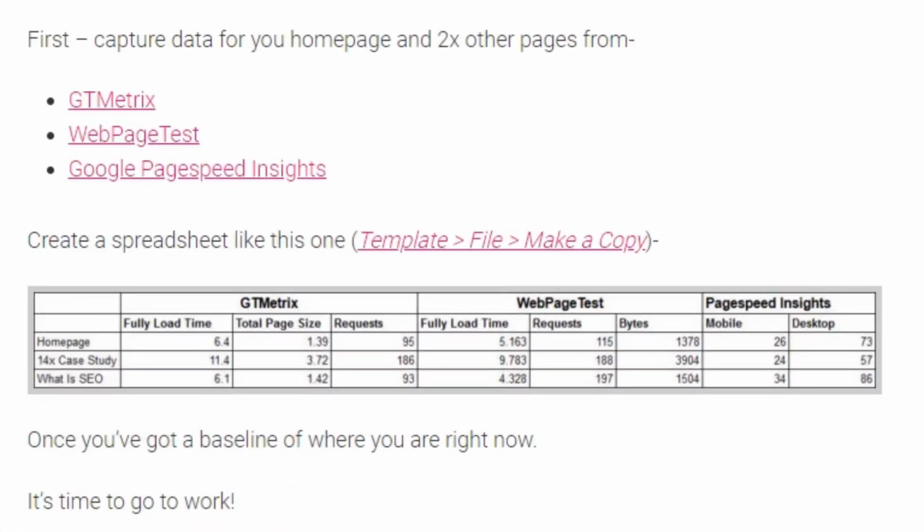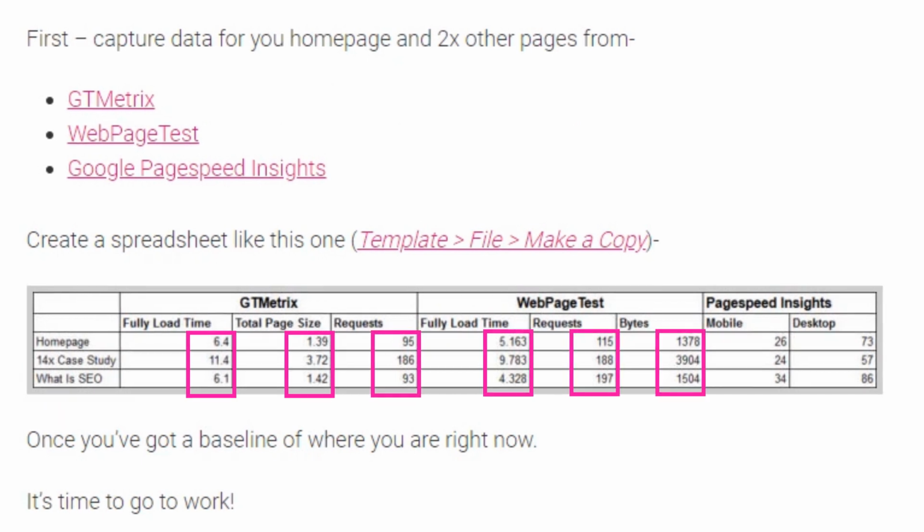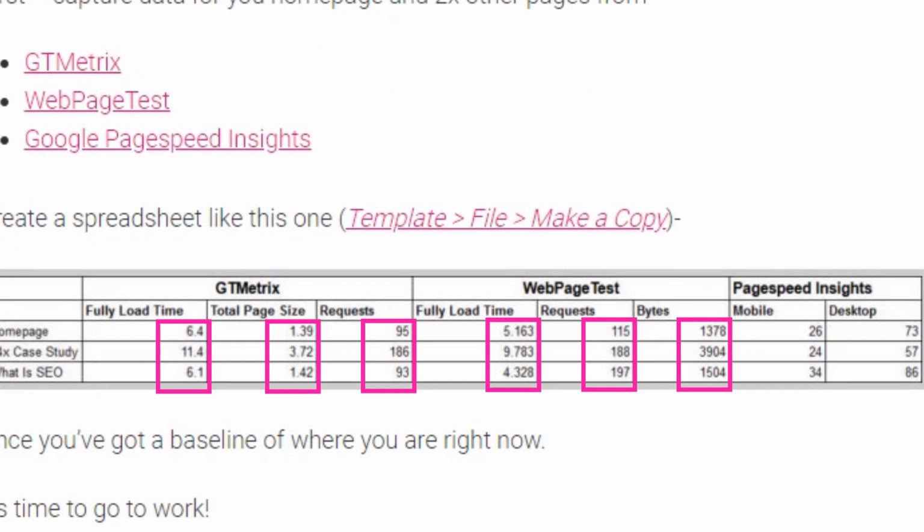But if you look at my results, you will see, well, I'm suffering from poor load times, large page sizes, high numbers of requests, and, well, pretty rough PageSpeed Insights scores, if I'm honest. But once we've got a baseline, we can start speeding things up.